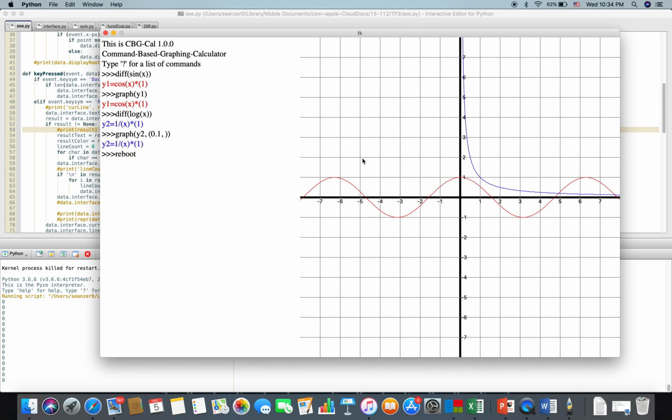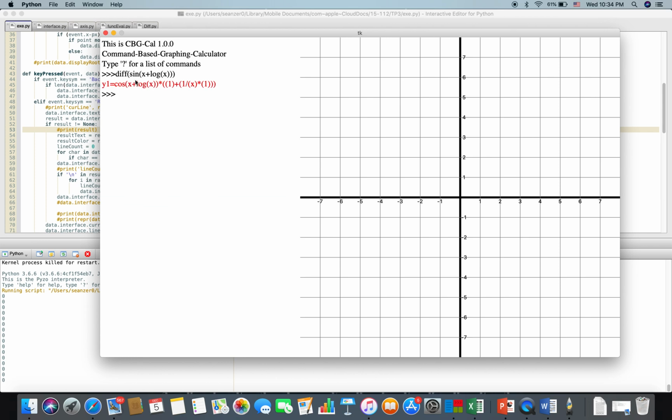Cool. Of course, you can also do some more complicated differentiations. Say, let's do differentiation on sine x plus log x. Okay, did I make it right? Yes. As you can see, it returns the correct answer. And again, you can graph the derivative, passing our own domain. Nice graph here.